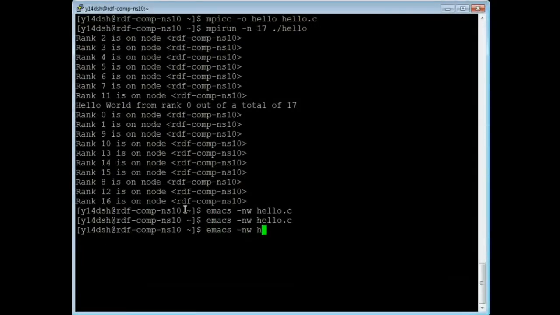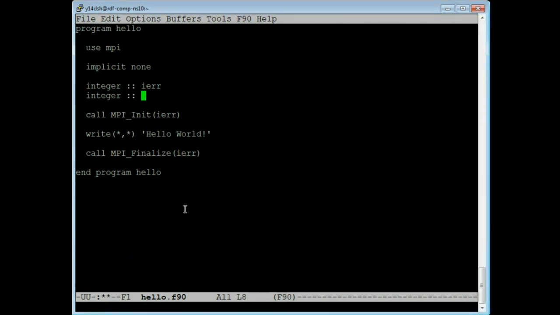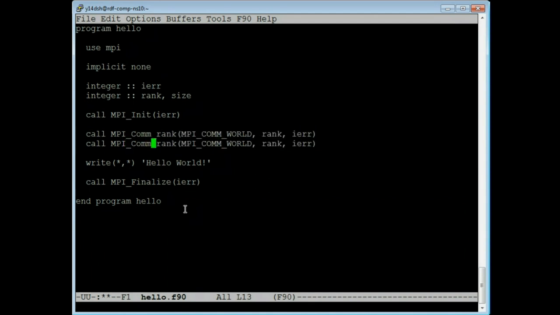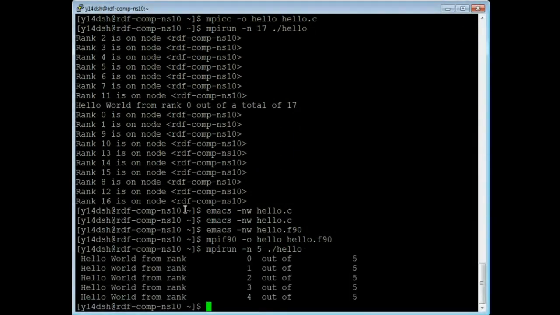For MPI, for Fortran, very similar. Basically the same thing: integer rank, size. Do call MPI_Comm_rank. I'm capitalizing it the same way, but it just has to be right. My error. I'll do the same for size. Size. Hello world from rank, size. Use mpi, hello.f90, mpirun. Hello. We get the same thing in Fortran.